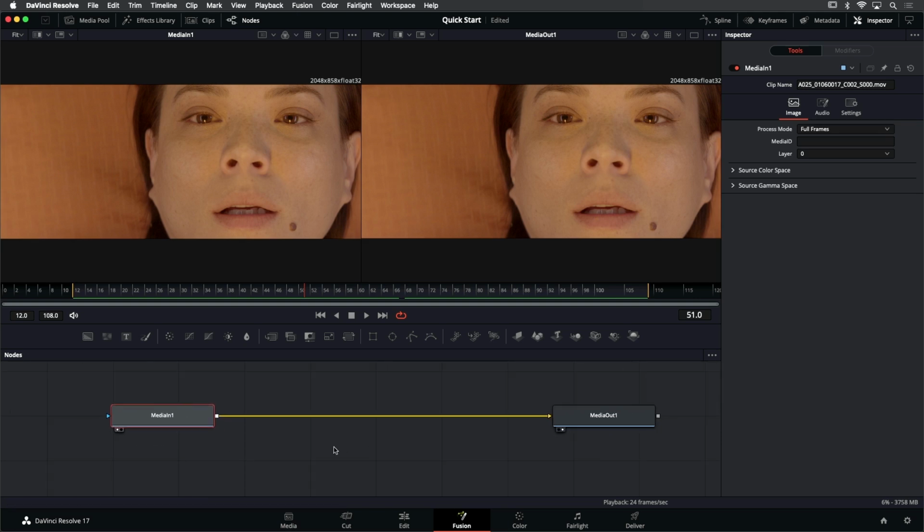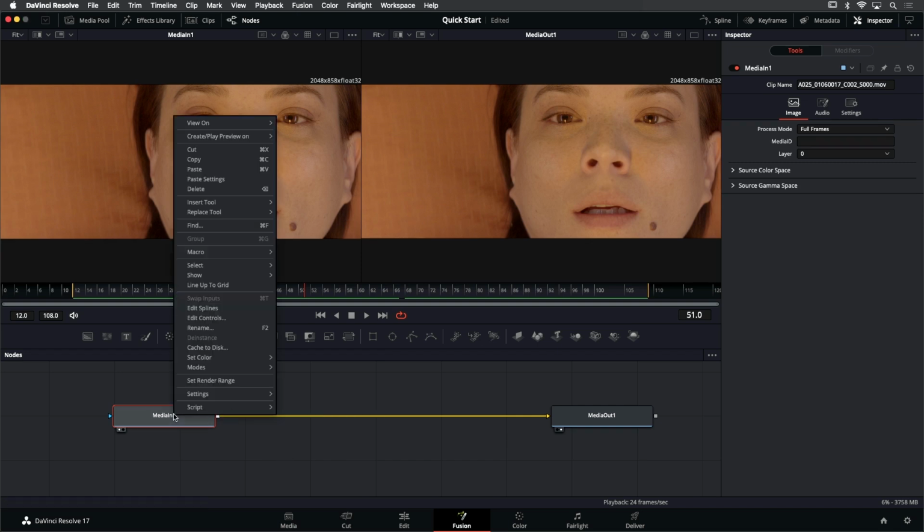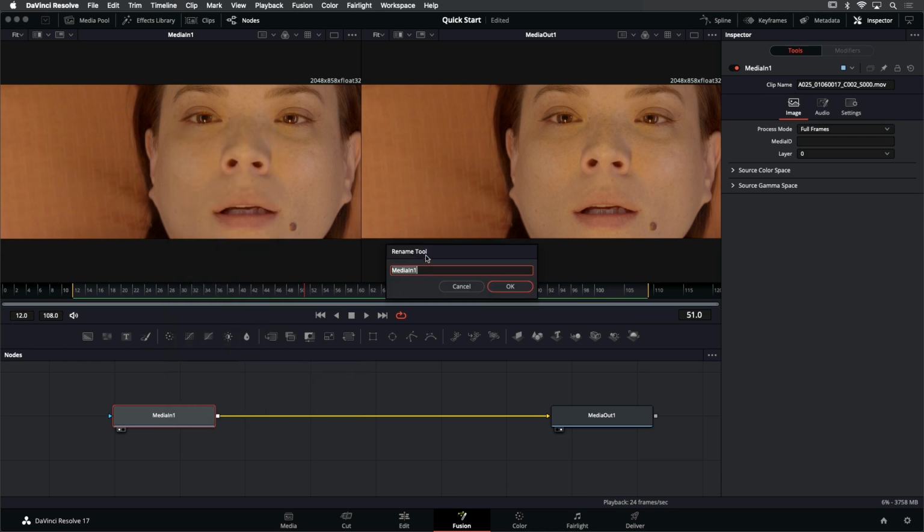So that's just a quick look at how nodes work, the basics in and out of each node. So the first thing that I want to do is just be organized and rename my nodes. So let's do that by right-clicking on the media in node and going to rename. That's going to bring up our rename tool. I'm just going to name this actress.